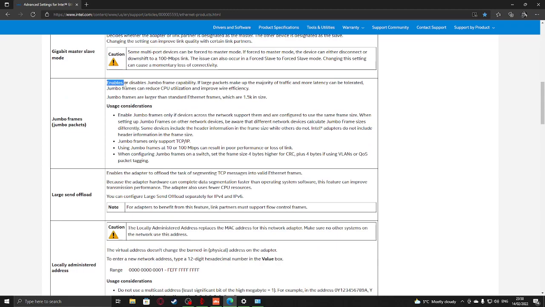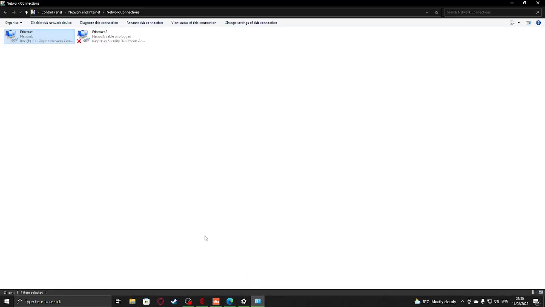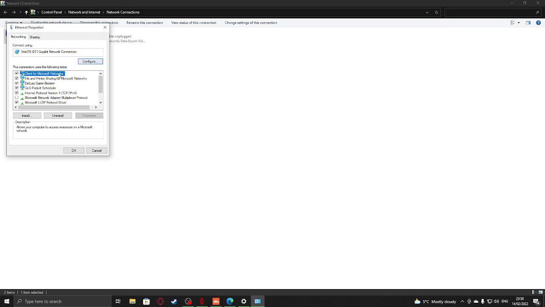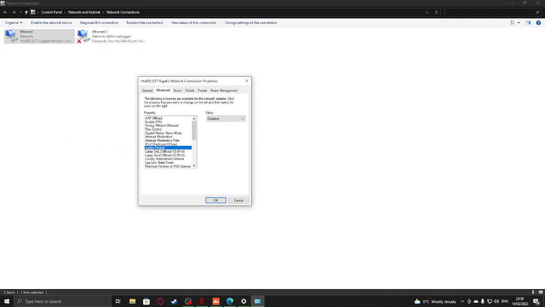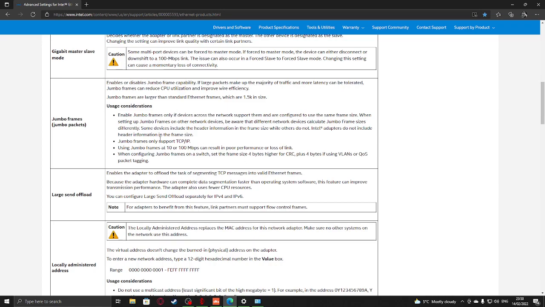Like here, this says enables jumbo frames, or jumbo packets, as it's referred to if you go to the one that I've gone here. Where's it gone? Go back to it. IPv4, yes, advanced. If you go to jumbo packet, you see I've got jumbo packet here, but I've got it as disabled. I will go through all these in just a moment, but I just want to give you a quick demonstration. It says here, enables or disables jumbo frame capacity. If large packets make up the majority of traffic and more latency can be tolerated, jumbo frames can reduce CPU utilization and improve wire efficiency. Jumbo frames are larger than standard Ethernet frames, which are 1.5K in size.